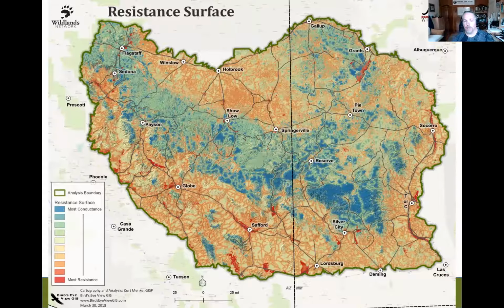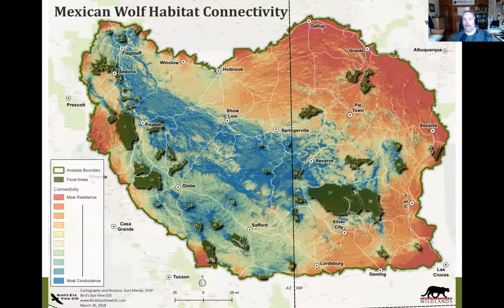So what I did was then combine those into this resistance surface, and this is the weighted 3 layers combined. And then I ran CircuitScape against this. I used these existing wilderness areas as focal areas. So CircuitScape basically measured the conductance between all these green focal areas. And so the blue areas are the areas where you could think of as a wildlife corridor, or just zones where a wolf might use to migrate from one area to another.